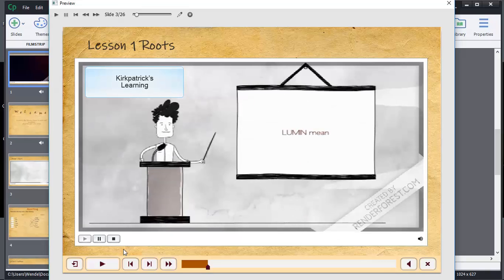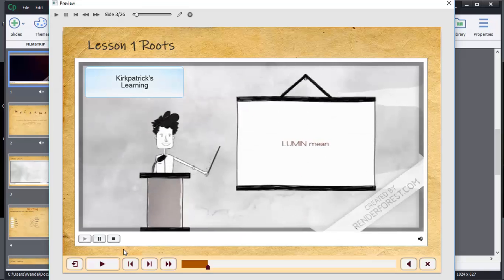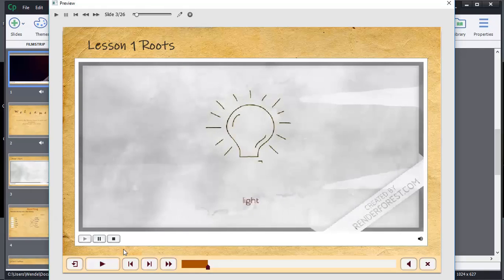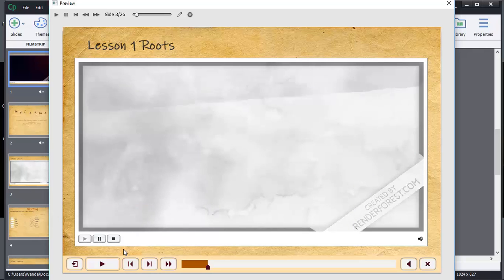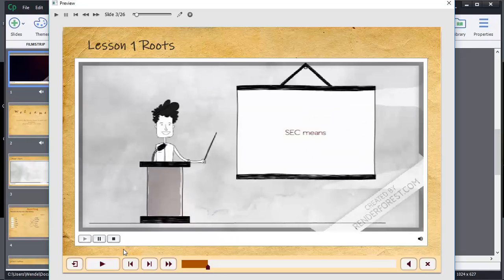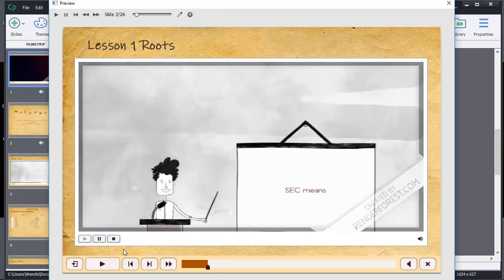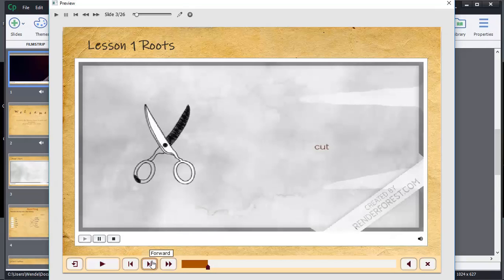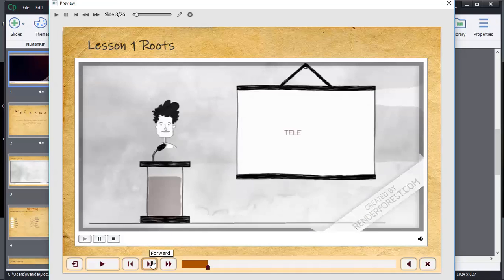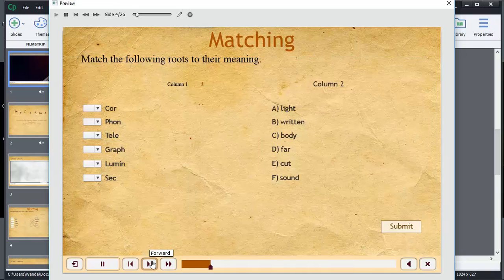I have various different terms that the students will be learning, the content here. This is our beginning learning, and it will go through a number of different terms and pictures to help illustrate and help the students to remember.